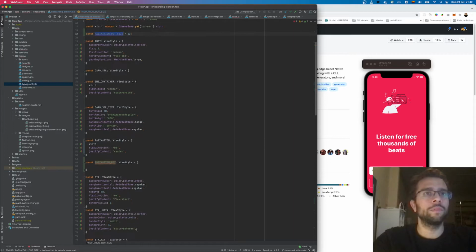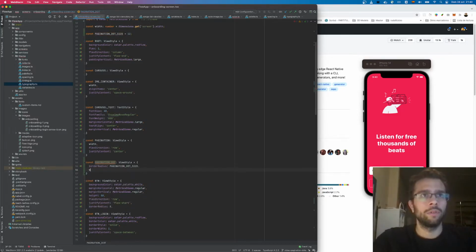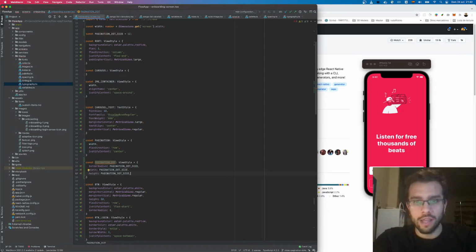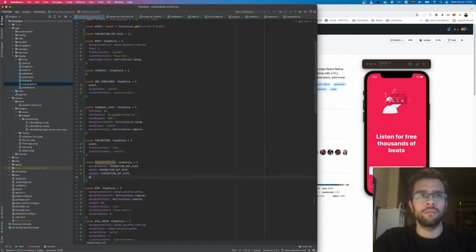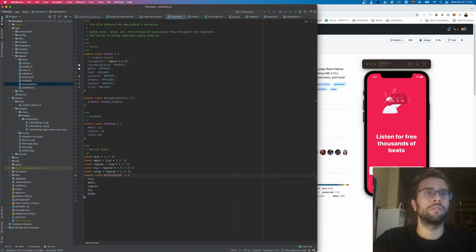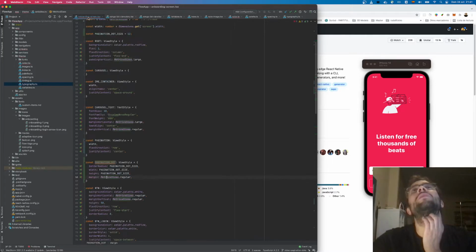And we will say basically that we need the border radius to be that size, the width to be that size, the height that size, and now we also want a little margin, regular. So basically metric sizes are just some variables. We use them everywhere to specify different sizes, and we can use that for paddings, for margins, for everything.